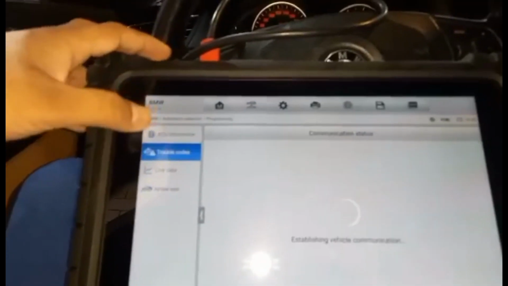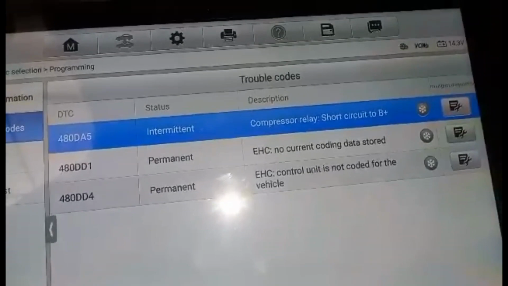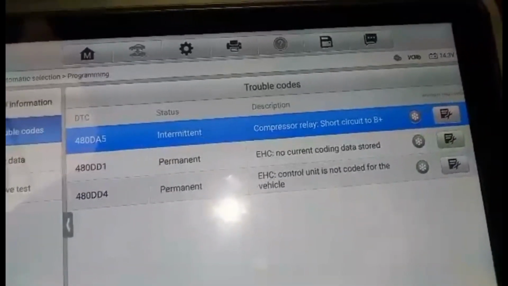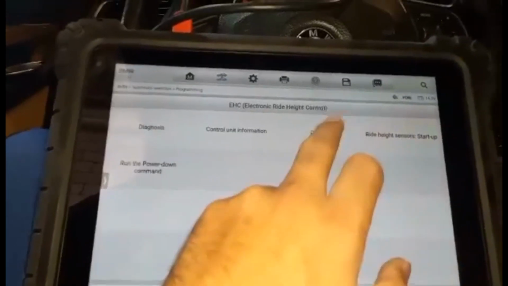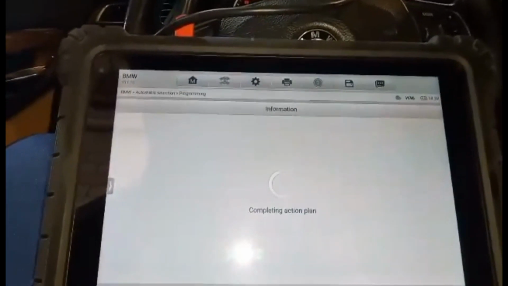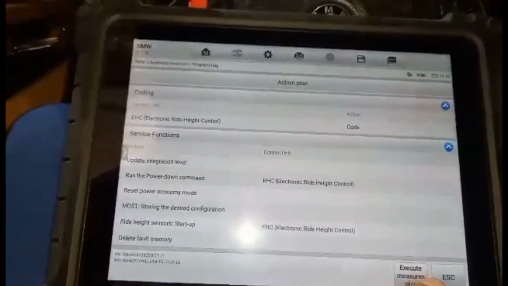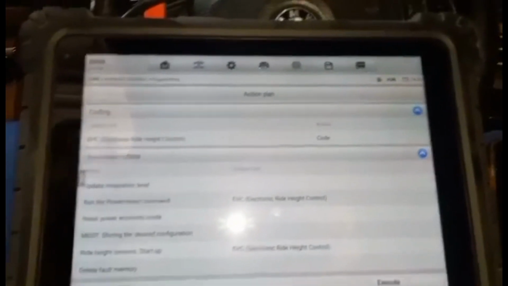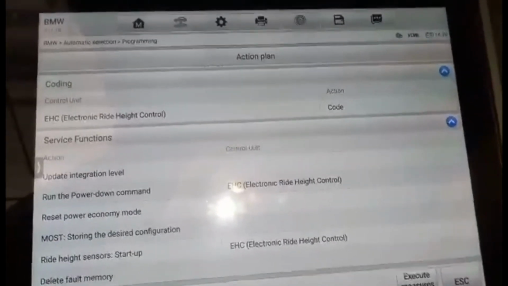Okay, this one. First of all, we will check if there is communication. Yeah, there is communication. There is no coding and no encoding. So we simply go back and go to the coding. Then we go. Please, put on the charger.